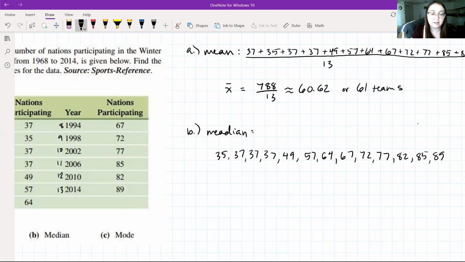And we know there's 13 values, so that means that our middle value should have 6 values on each side. So we can say 1, 2, 3, 4, 5, 6. 1, 2, 3, 4, 5, 6. So our middle value in this case is going to be 64. So we say our median is 64.